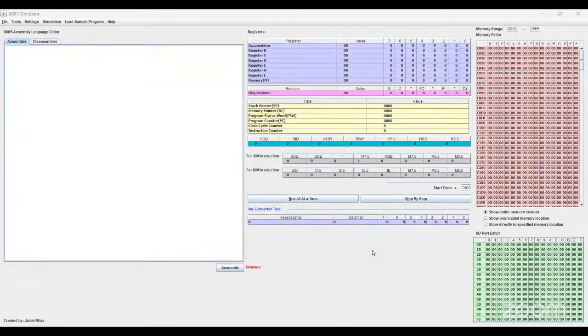Then logically AND, the contents of the accumulator and the contents of any register or memory, both will be ANDed. So the result will be kept in the accumulator itself. And this instruction is ANI 8-bit data. Any 8-bit data and the accumulator content both will be ANDed, and the result will be stored in the accumulator. And this is XRA, the exclusive OR operation between any register content or memory and the accumulator contents. Both will be XORed, and then the result will be stored in the accumulator.